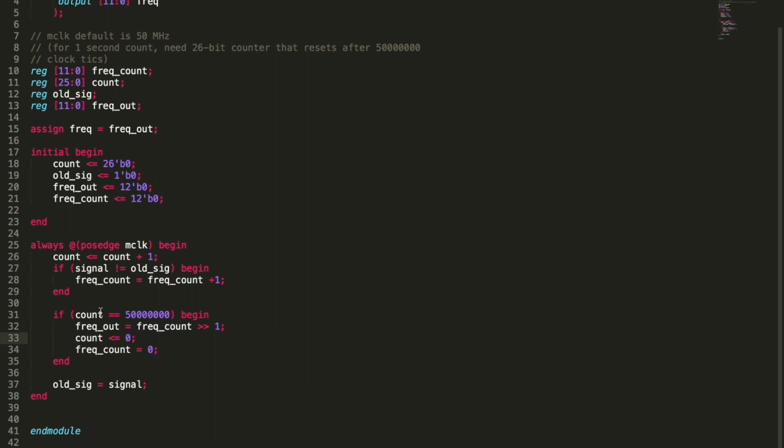Then if count equals 50 million, remember, we went through and cleared all of our other variables. So we made count 0 so we can count up to 50 million again. And we made frequency count 0 so that we can do a new count on the actual frequency input. Then after all of this, we just tie our old signal to our new signal, and that basically refreshes our old signal to be what the signal was when we started in this loop.